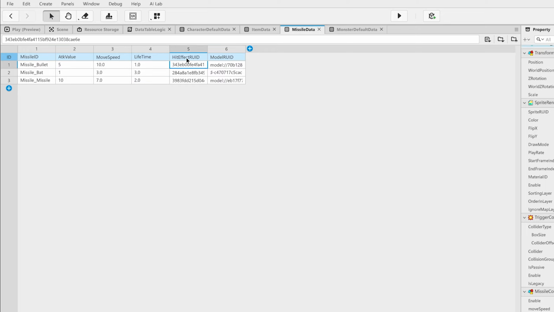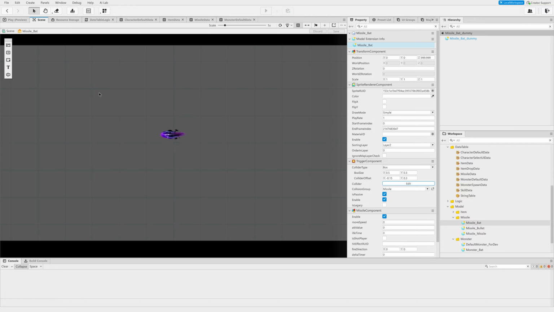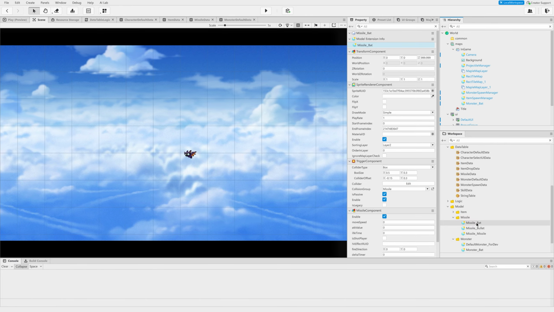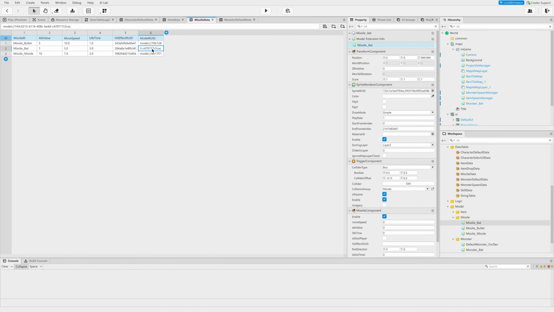Next, we have our hit effect RUID that will spawn the hit effect once it hits our target. And then we have the model RUID of the missile. So that again, for the missile bat, will be this model here. And we will copy the entry ID and paste that right into this model RUID field.